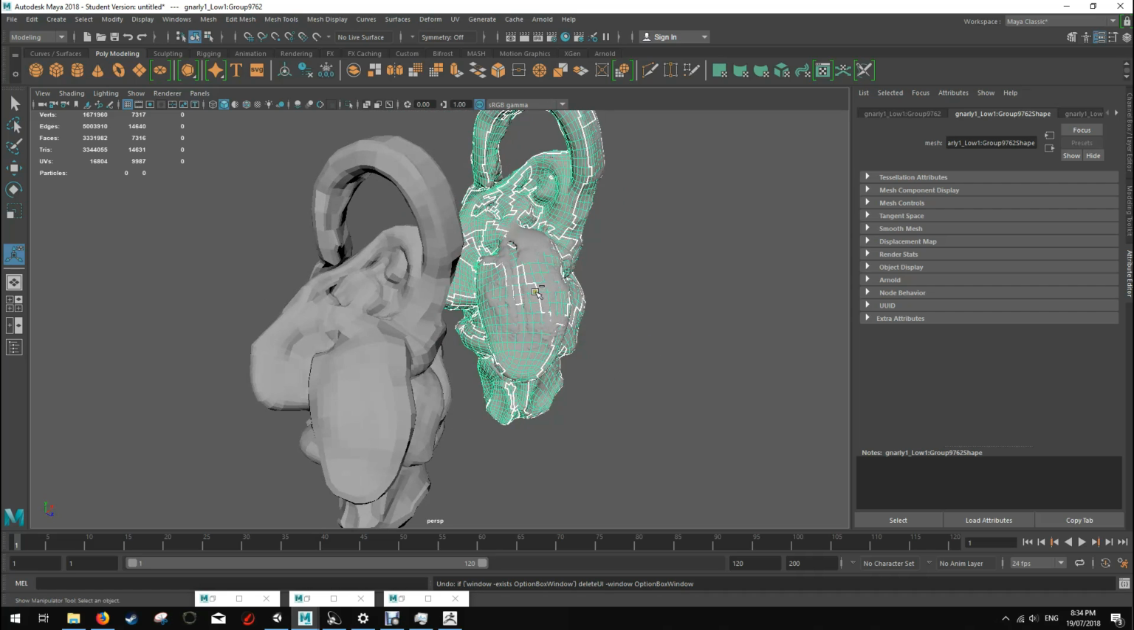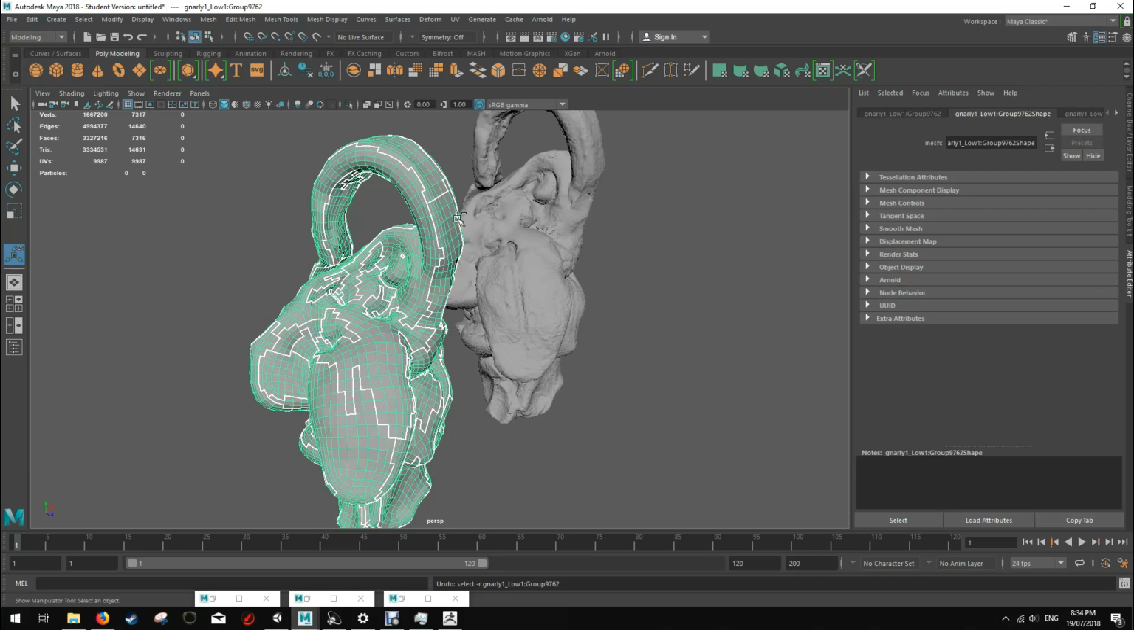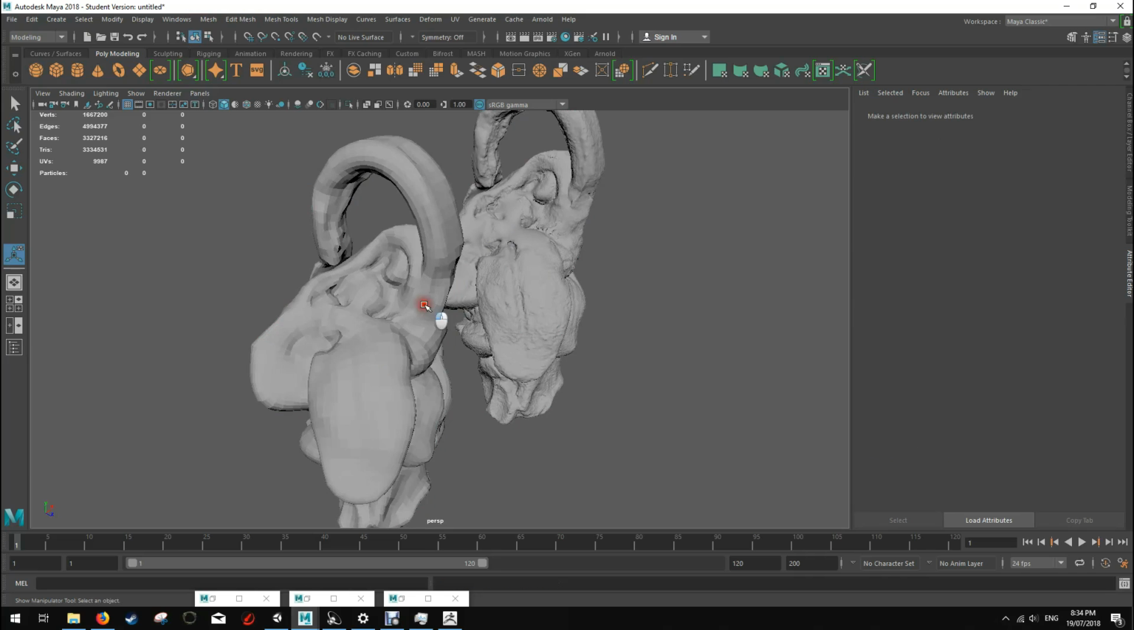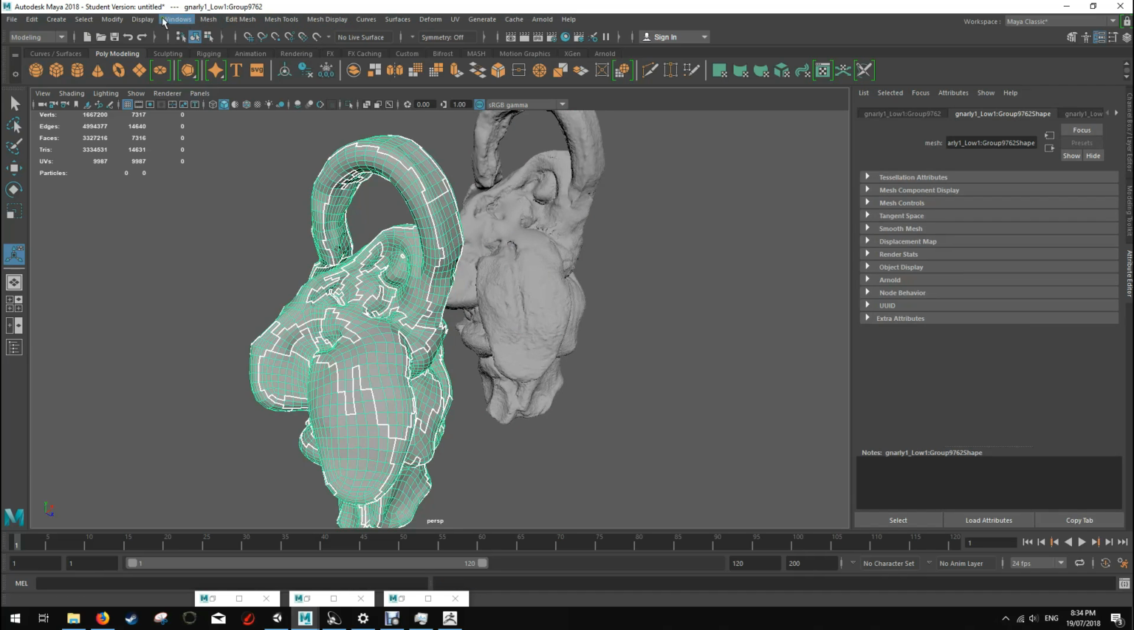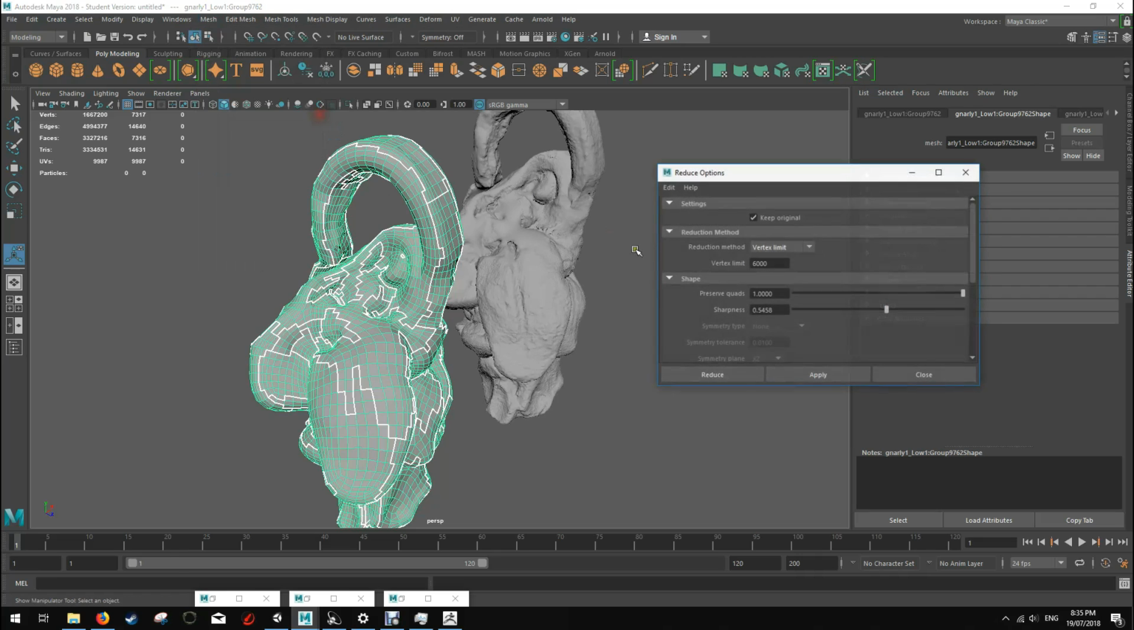There's not much point in preserving the quads though, because Unity will convert it to triangles anyway. So I'm just going to do it without the quads. Mesh, reduce, preserve quads, no.